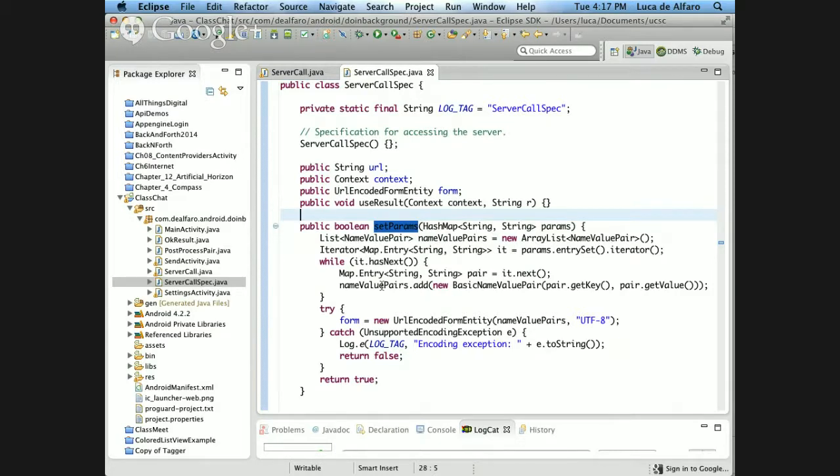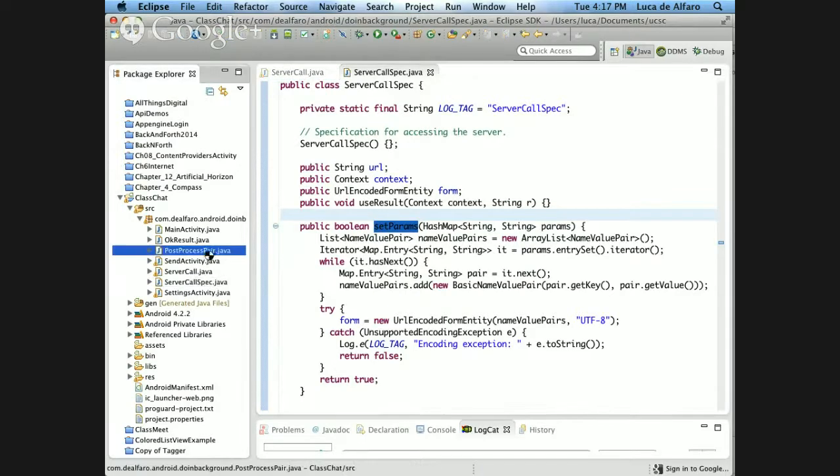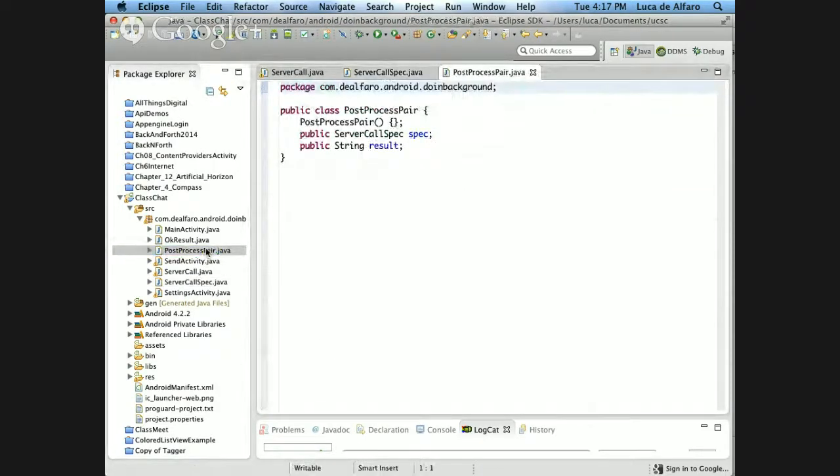And so, since here we don't know what you want to do in the post-processing, but often you need to access the UI, I have the context passed through all the way, okay? So fine, this is a server call specification. The post-process pair is just very simple. It contains the server call specification because, why not? I might as well pass it to the post-processor in case anything of it is needed. I'm just trying to be general. And then I also pass it the result of the call, which is a string. So these are the various elements.